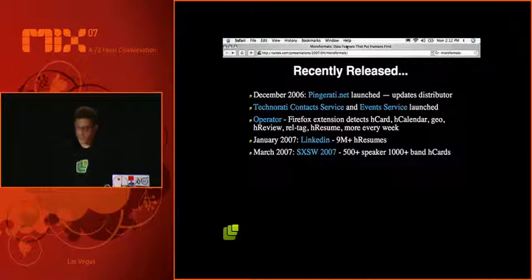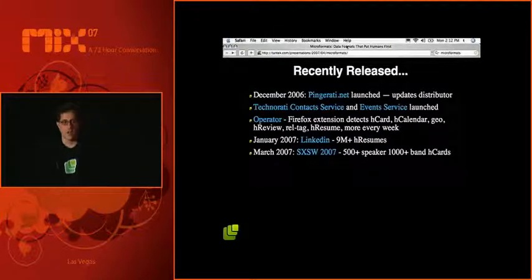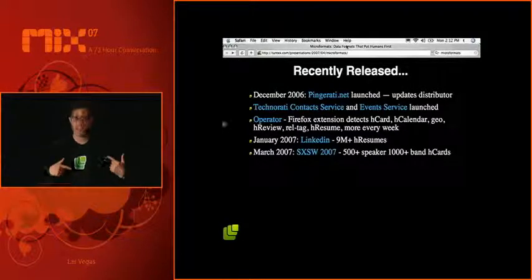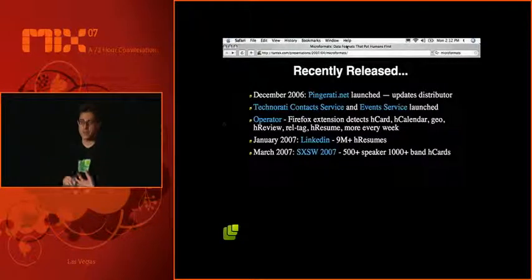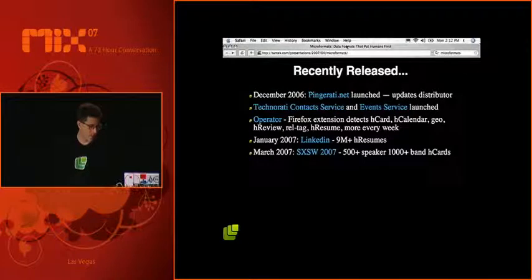In March, the South by Southwest conference marked up everything on their site with microformats. So 500 plus speakers on a speakers page, all marked up with microformats. What I just showed you there with the Technorati contact information being added in one click, you can actually add 500 plus speakers' names and URLs to your address book with a single click now, if you go to the South by Southwest program.